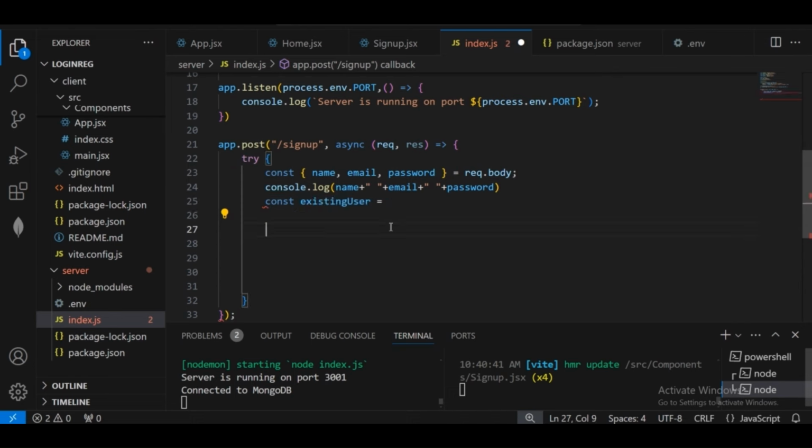Then we will check whether a user exists with this particular email or not. We cannot have 2 users with the same email in our application. So to find that, we will use await. See, we are using await to wait for this user model to find the particular document in the MongoDB Atlas with this particular email. So it will search for this email, and if it gets any document with this matching email, it will put some value in this existing user.